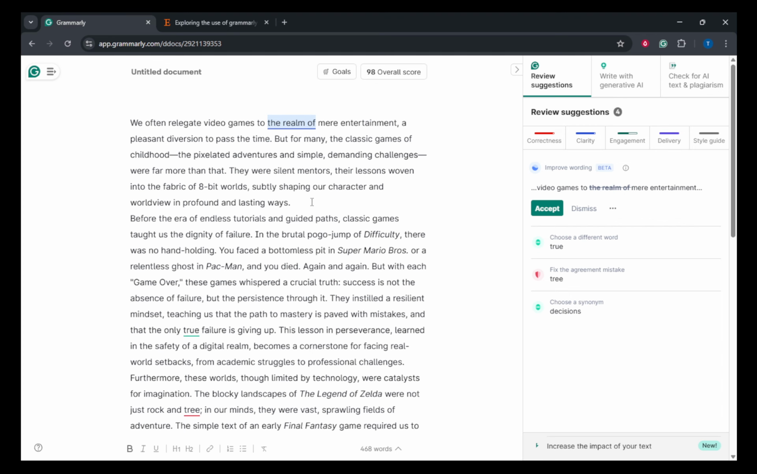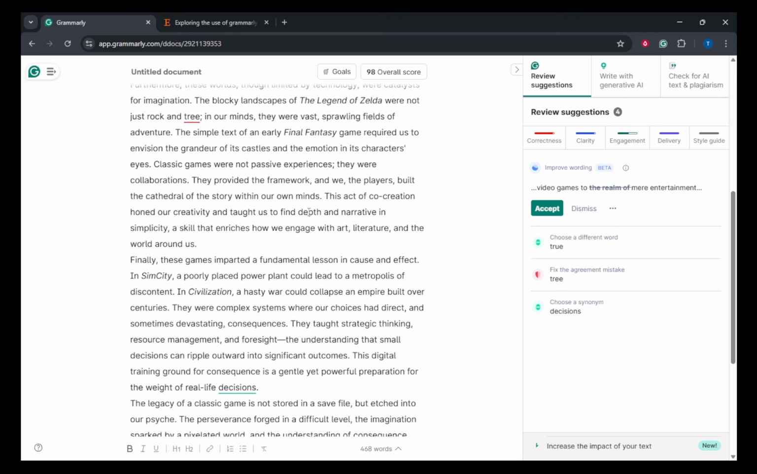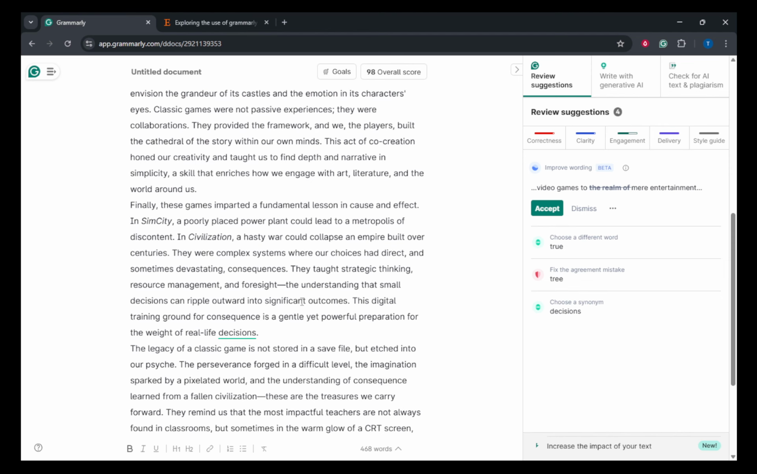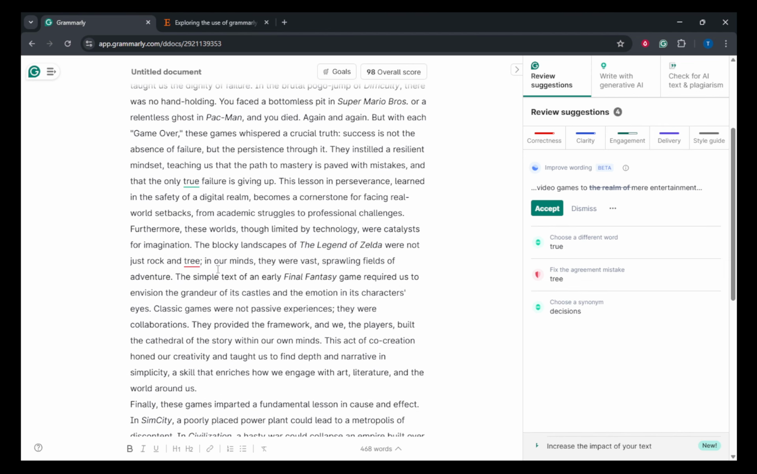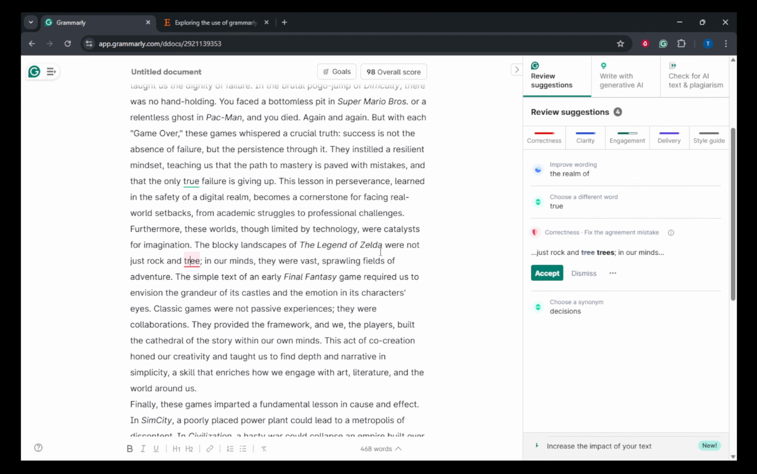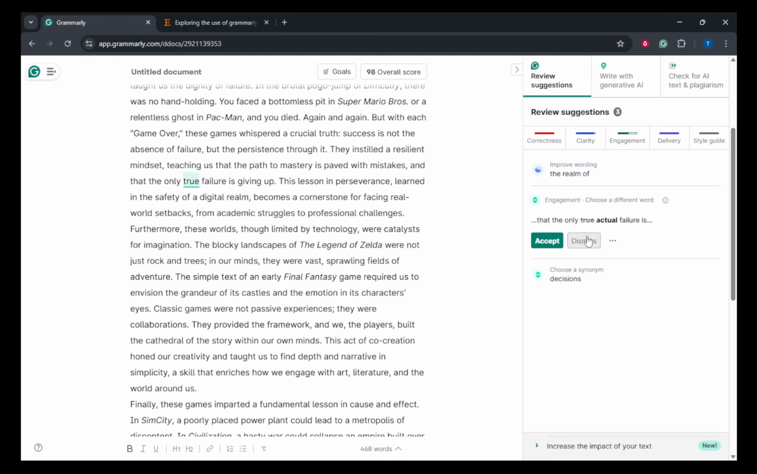Now, if you agree with Grammarly's recommendation, you can click Accept, and the change will be applied immediately. It's a quick and efficient way to polish your writing. However, if you feel that the suggested punctuation doesn't quite fit your style or voice, you can opt to dismiss the suggestion. Remember, you have the final say in how your text reads.